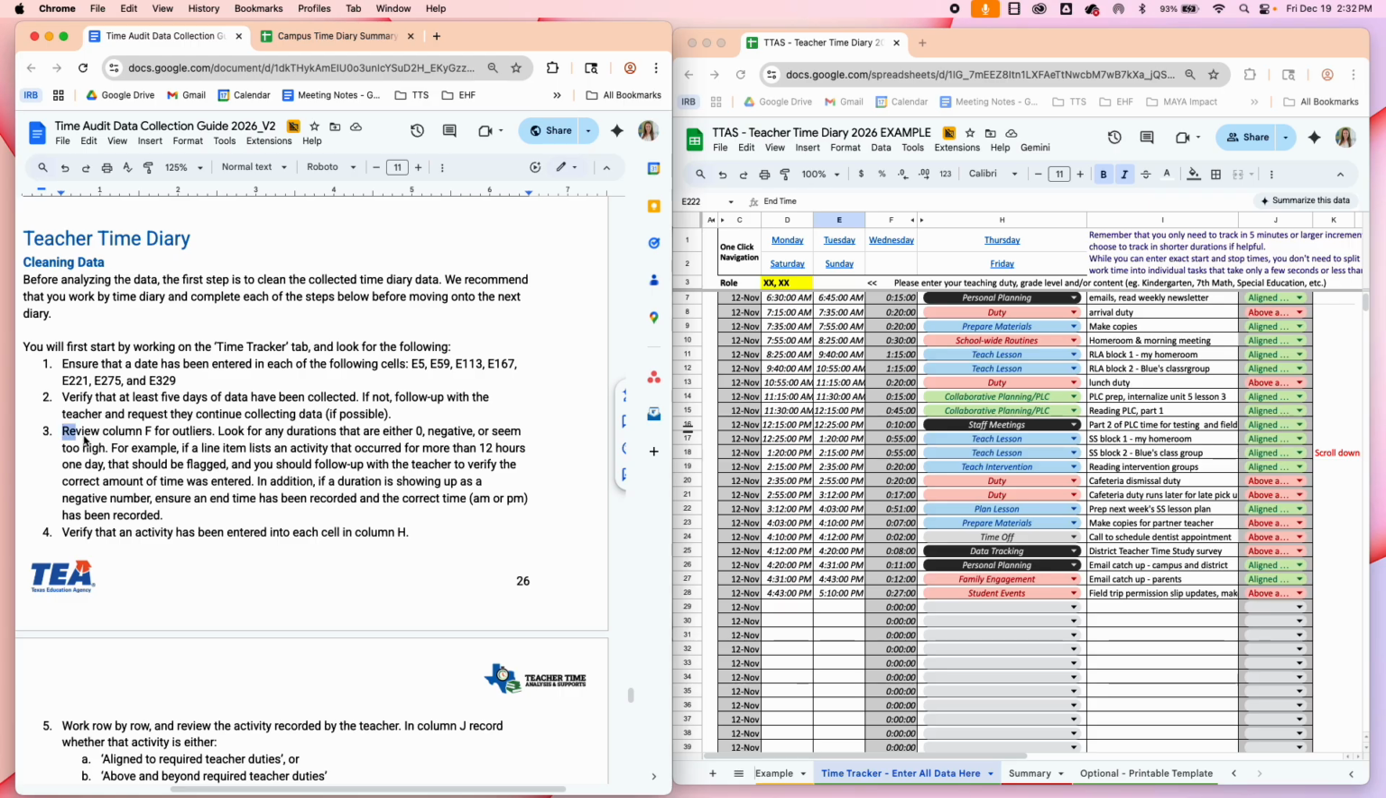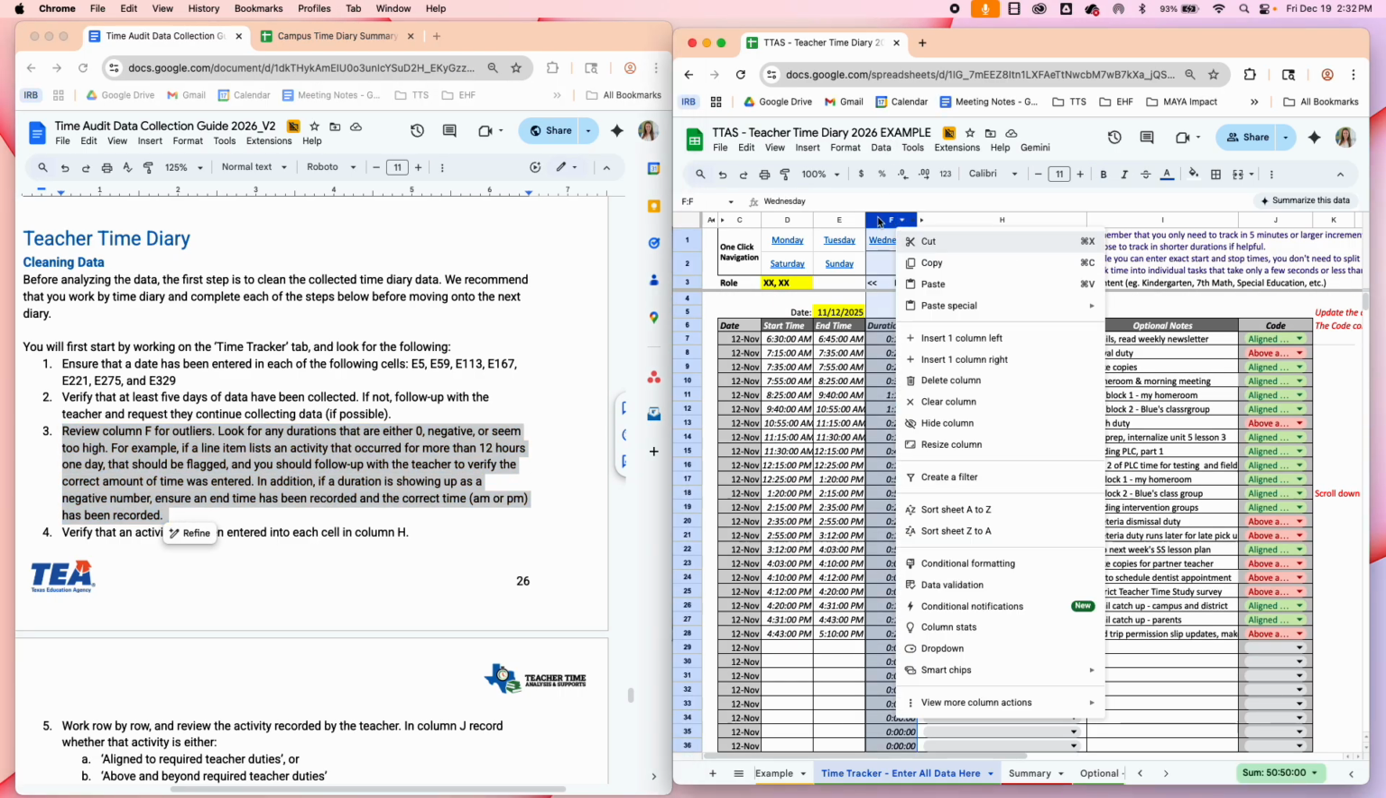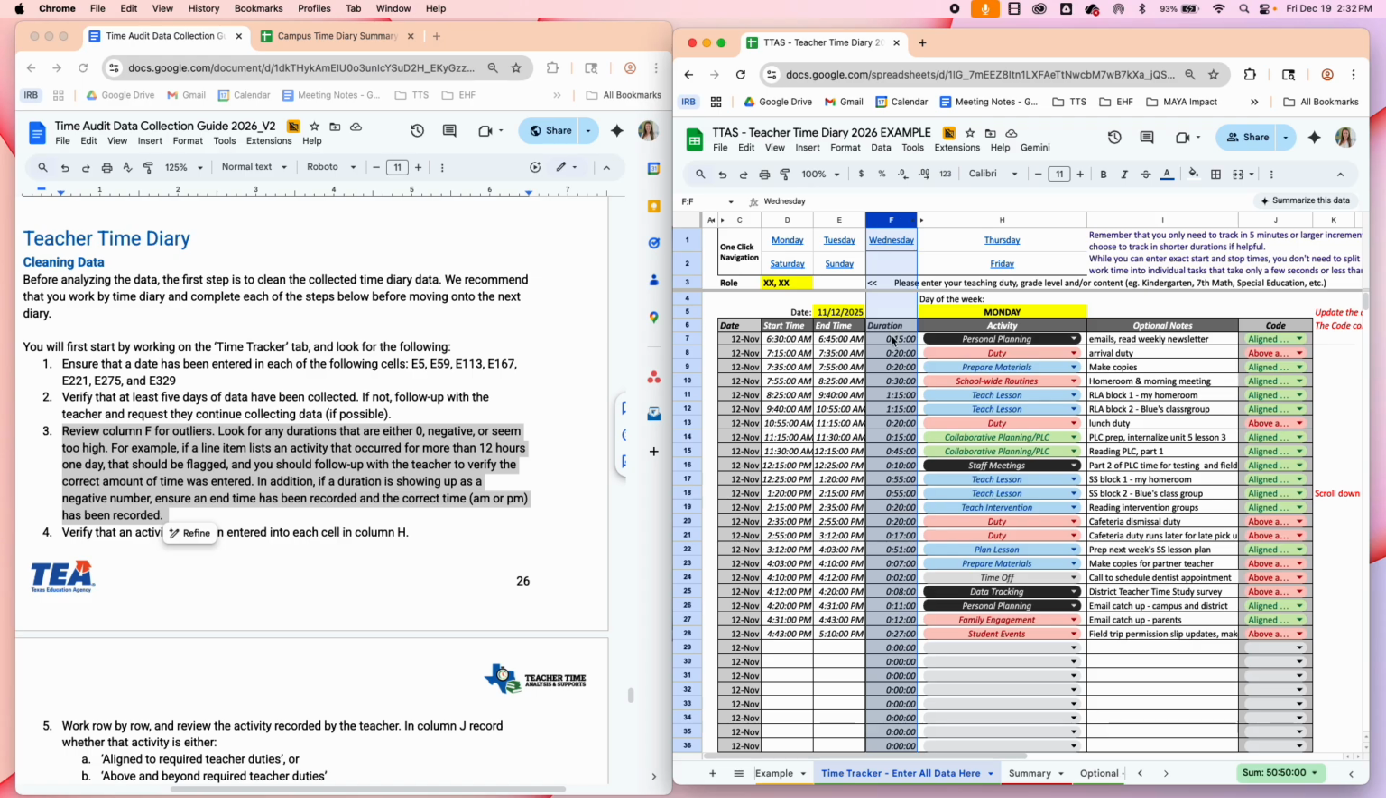The next step is to review column F for any outliers. Column F is right here, and this shows the duration of each activity. What I'm looking for is to make sure there are no zeros, which would mean the activity took 0 time, no negative numbers, and nothing that seems too high, like 12 hours, where clearly the activity didn't take that long. So when I'm looking through, I'm looking for any of those outliers.